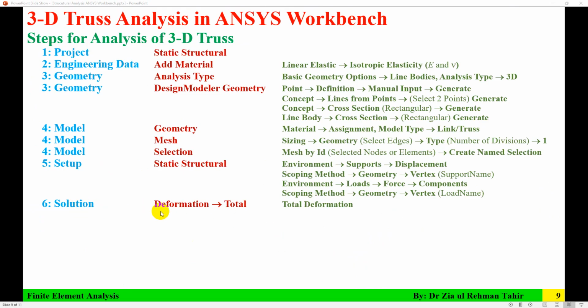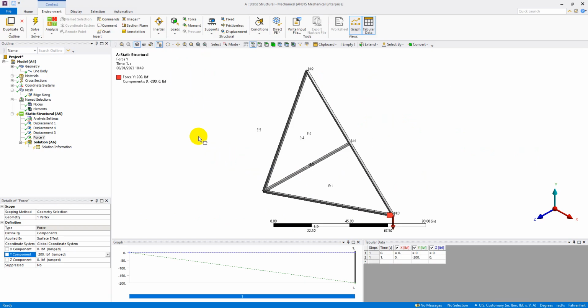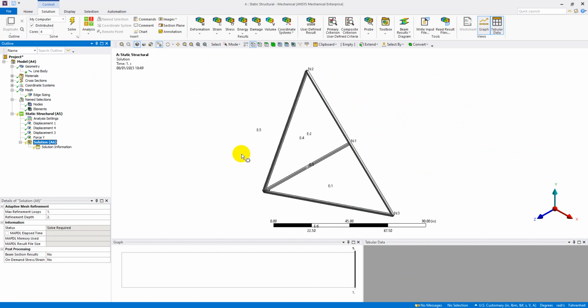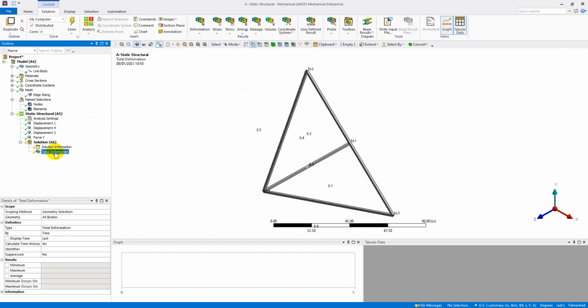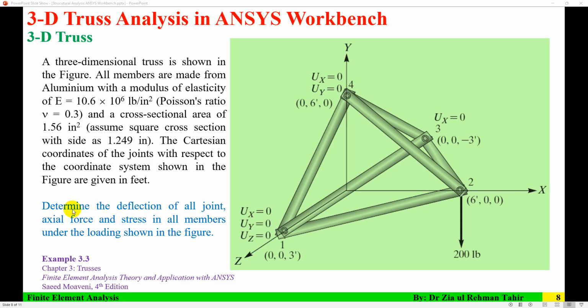The next one in the solution, need to add parameters in the solution. And the first one, I am going to add total deformation. For that one, click on solution, and then here you have total deformation. So that is the total deformation in all that. So for that one, determine the deflection of all joints, so deflection in X, Y, and Z for all joints.